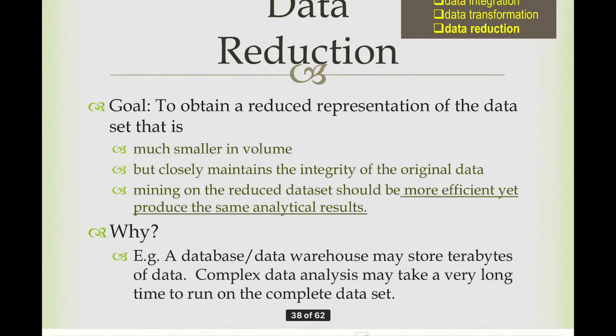Next is data reduction. Okay, how are we going to pre-process the data? We need to do also the data reduction. So what is the goal of data reduction? It is actually to obtain a reduced representation of the data set that is much smaller in volume, but closely maintains the integrity of the original data, because when we mine the data with a reduced data set, it could be more efficient, and possibly it can produce the same analytical method.